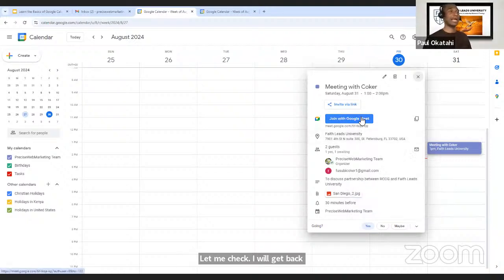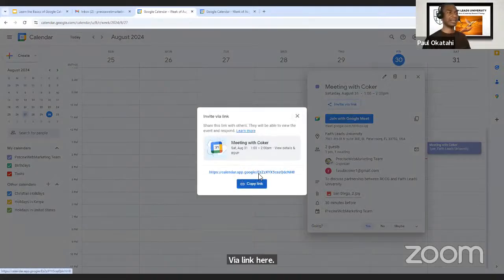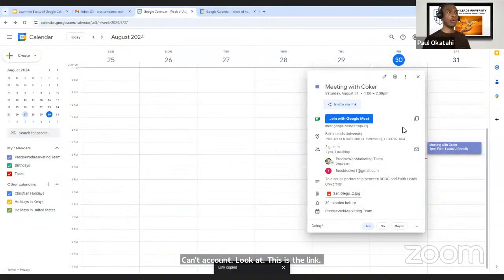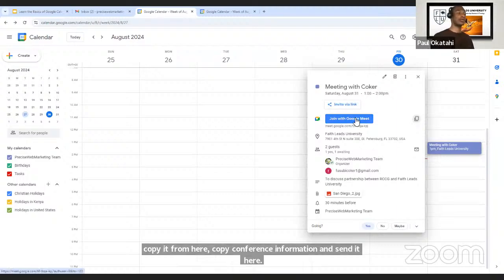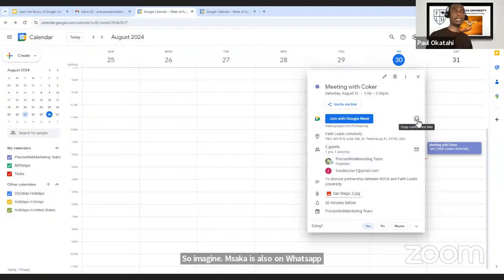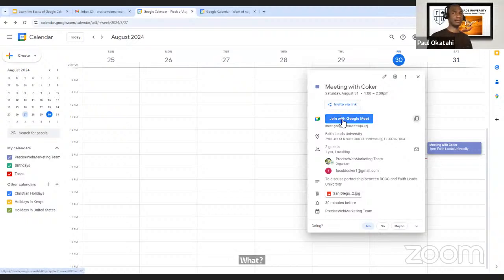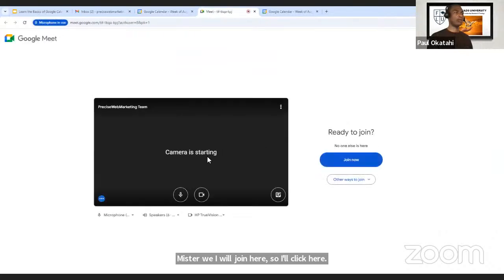So if Mr. Coker has received it, imagine I can share it with him on WhatsApp here. Invite via link here. I can create, look at, this is the link. I can copy this link and send to anybody, or copy the conference information and send it here. So imagine Mr. Coker is also on WhatsApp. I can send it to him through WhatsApp or normal text messages or any other message. Then when the day of the meeting comes, I will join here. So I'll click here and I will join the meeting here.